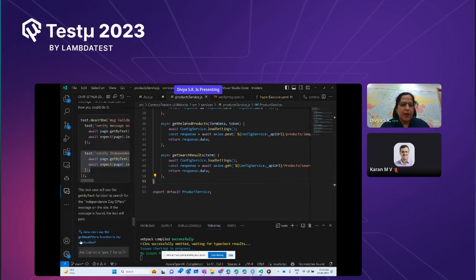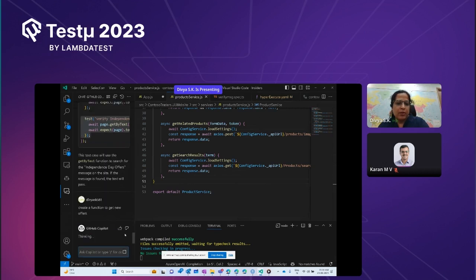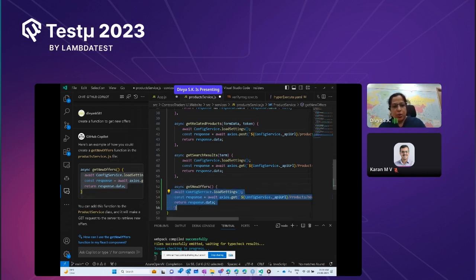So I'll switch to Copilot. I'll say, hey Copilot, can you create a function to get new offers, right? It should ideally take the context of this page and help me create a function which will help me get the new or the latest offers that I would have. So it automatically gave me a function. It says, get new offers. What I would do here is I'll go ahead and insert this at the cursor, and automatically the code gets inserted at the cursor, and I can go about it.